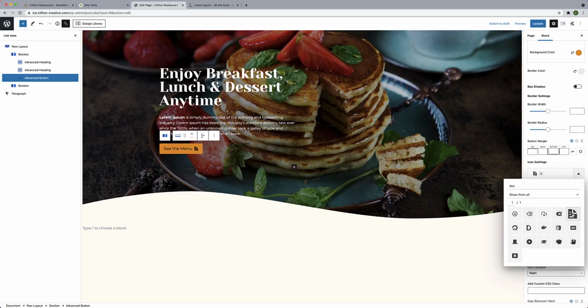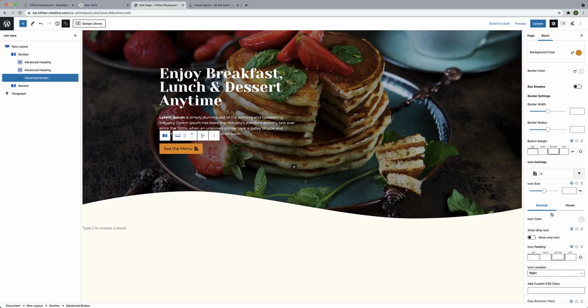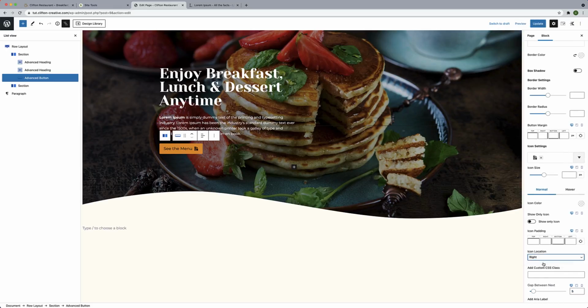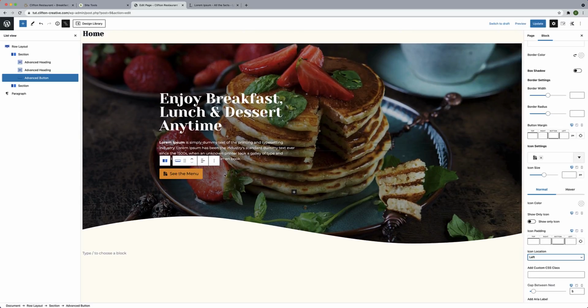So there is a menu. And then we also want that to be at the beginning. So the location needs to be on the left, right there. All right, that looks pretty good. Okay, so now we are practically done with this section.